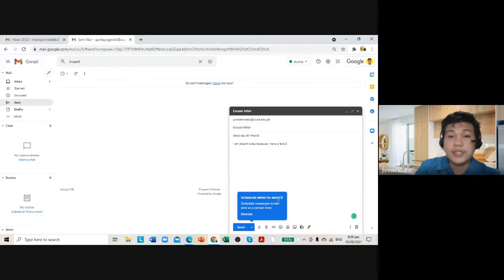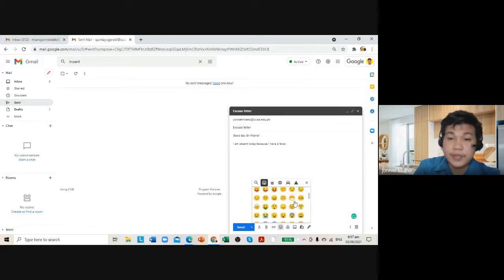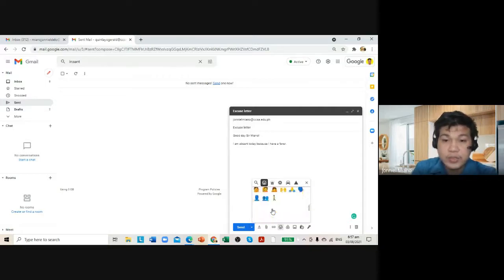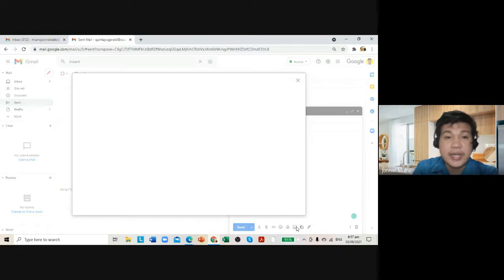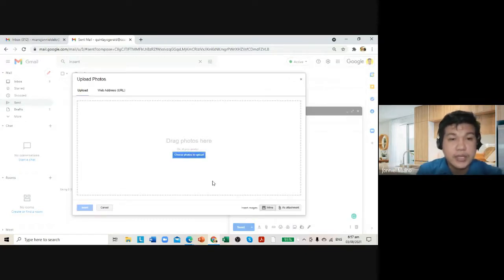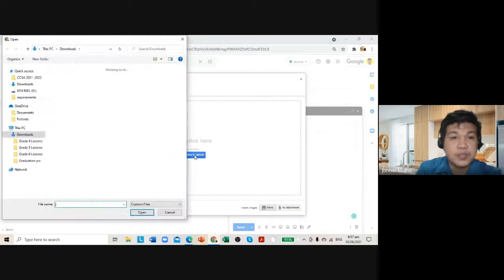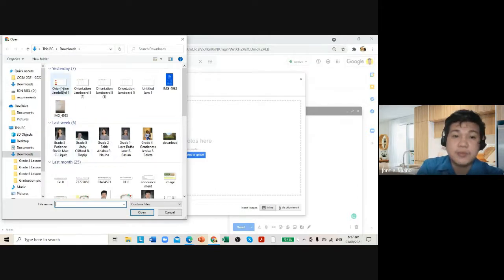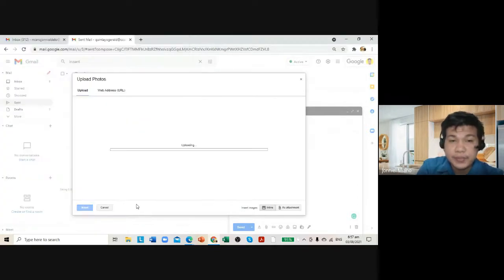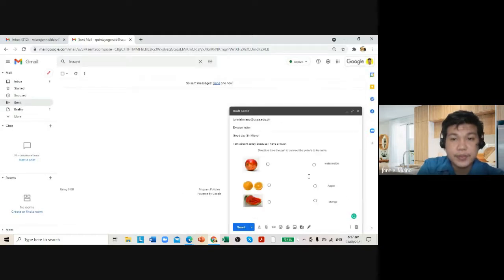For example. Then you can also insert an emoji if you want. For example, this one. Since you are sick, you can also choose an emoji here. And of course, what are the features? You can also insert pictures like attachments, showing that you are sick, for example. If you want to, you can click this one and just upload pictures. For example, I will insert this picture. Then that's it. You can have it here.